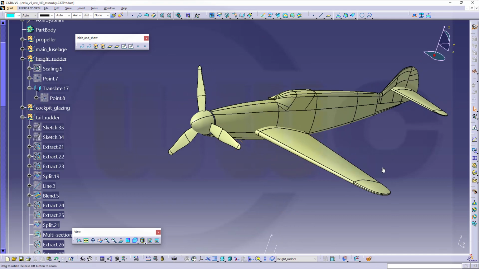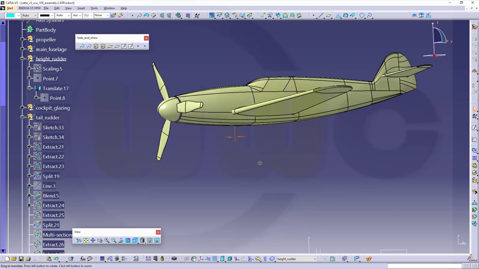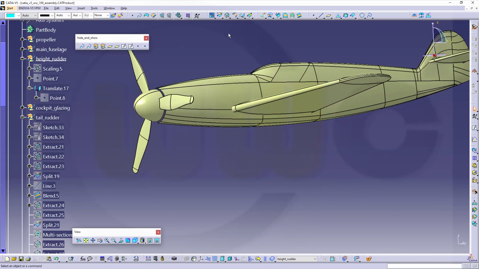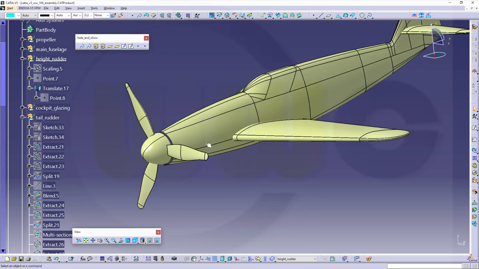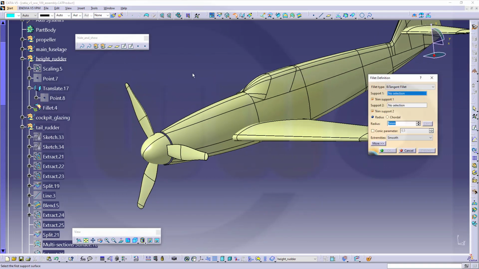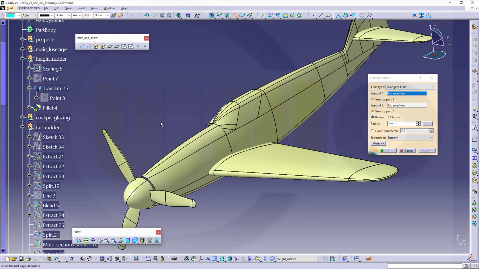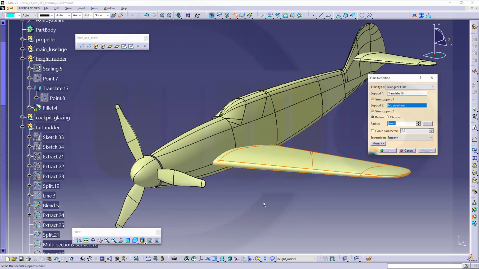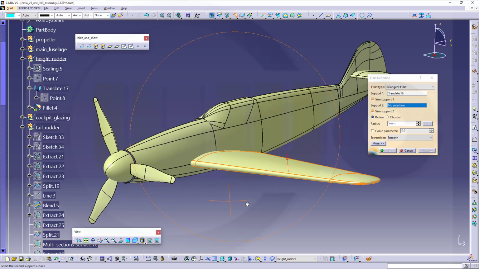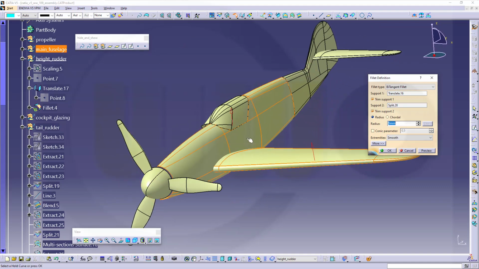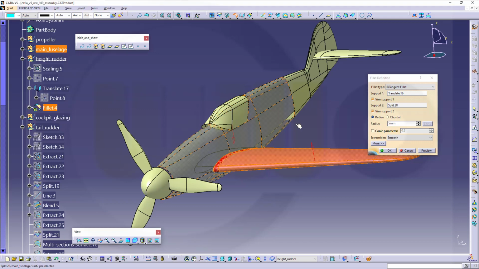Now I can trim, or I could try to make a shape fillet. So let's go to shape fillet. And that would be the first surface. That arrow should point in the correct direction. And this surface. Maybe that's right, maybe that's wrong. We will see. Let's try 5 mm. No, obviously that arrow has to be reversed.